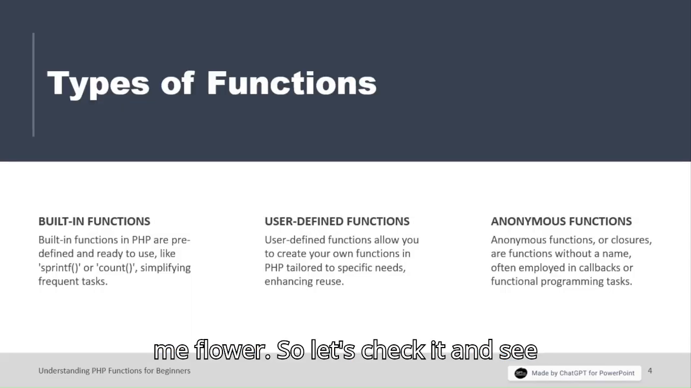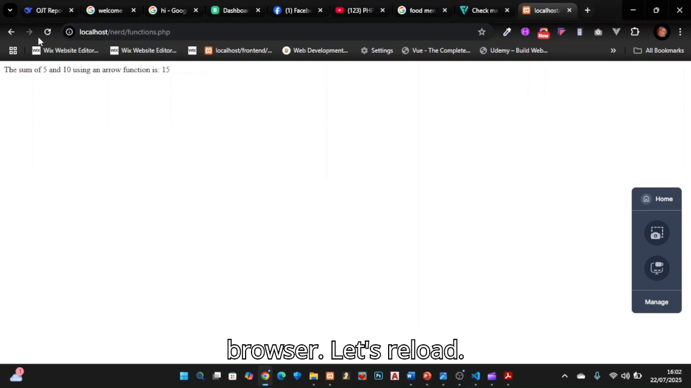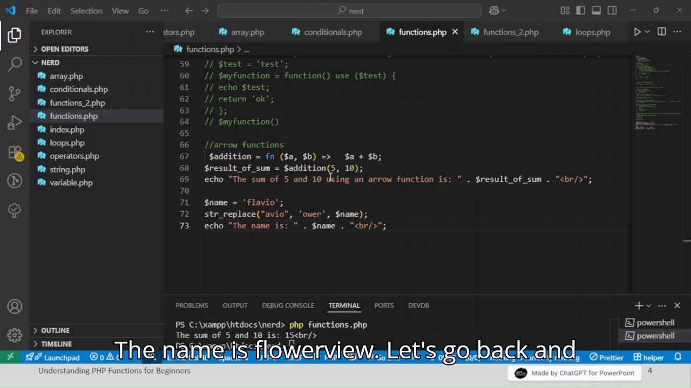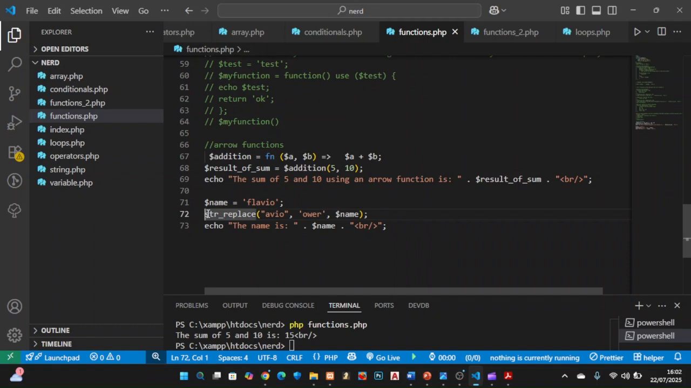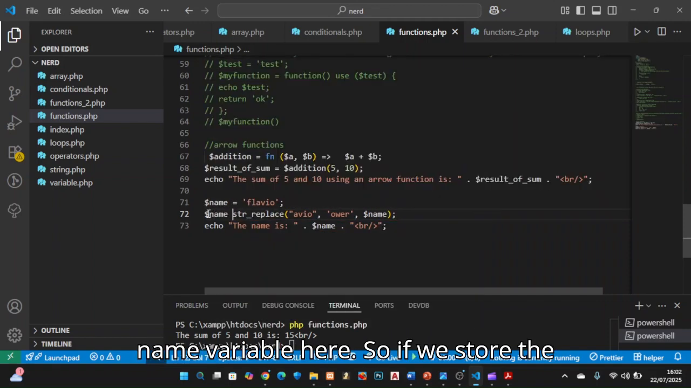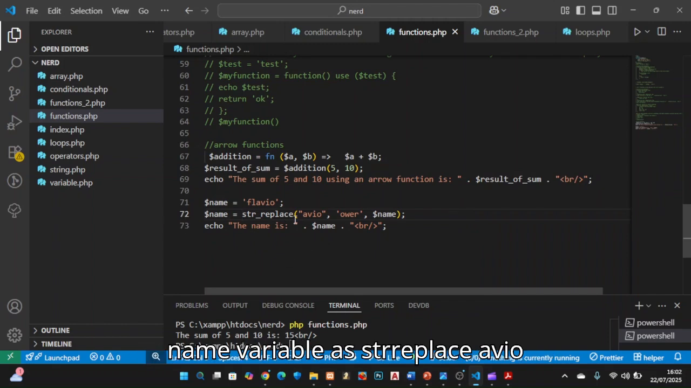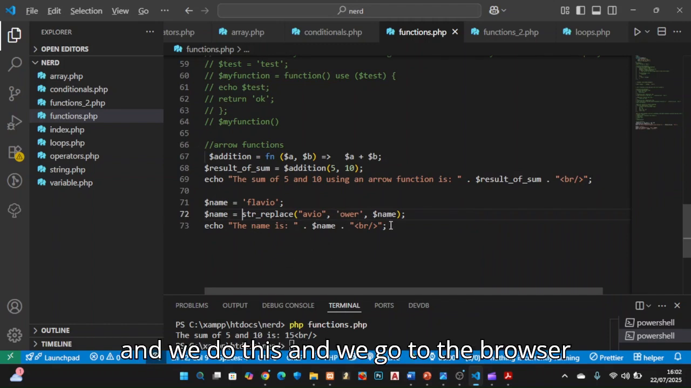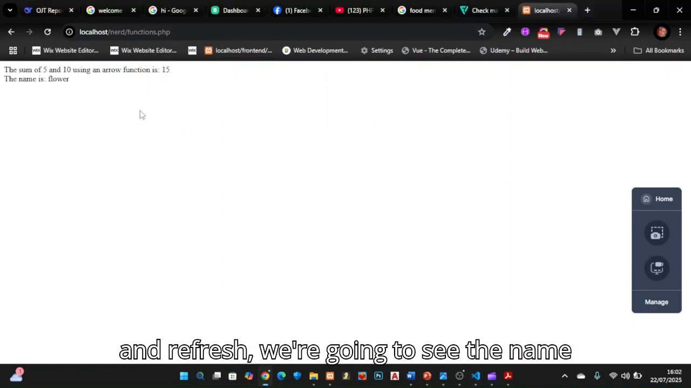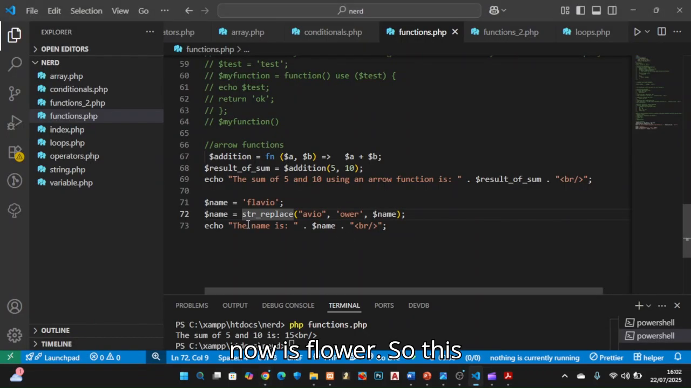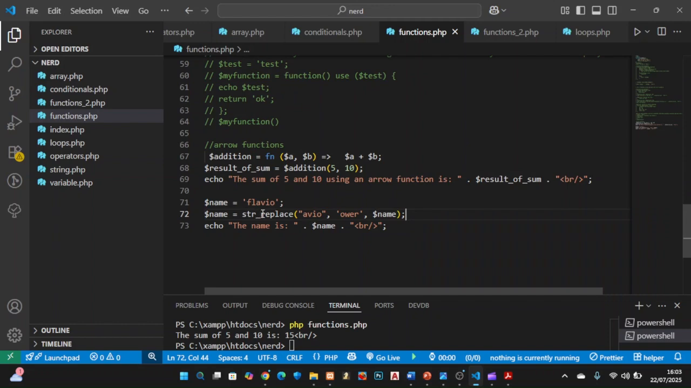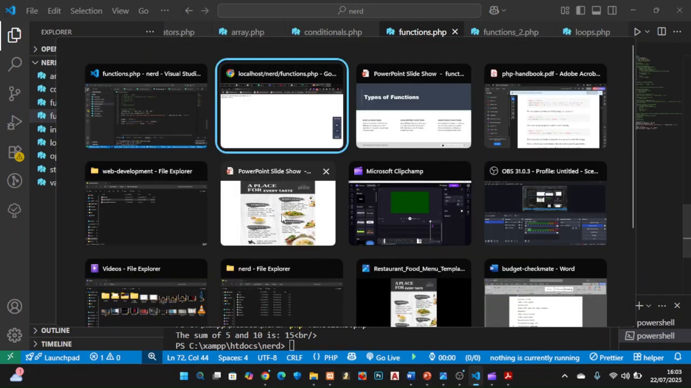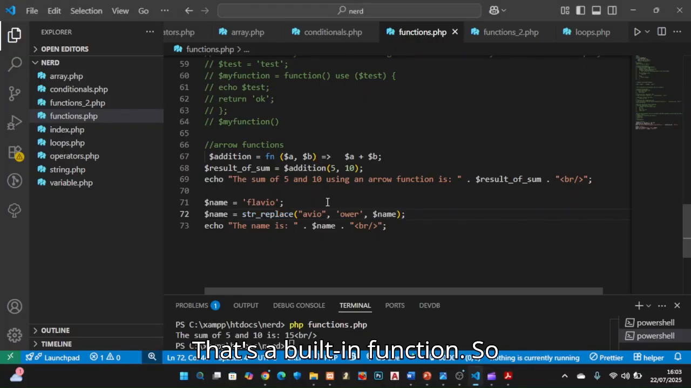So let's check it and see. Browser, let's reload. The name is Flavio. Let's go back and see str_replace. Okay, that's because we didn't store this name variable here. So if we store the name variable as str_replace AVIO and we do this and we go to the browser and refresh, we're going to see the name now is flower. So this str_replace is actually a predefined function. That is a built-in function.